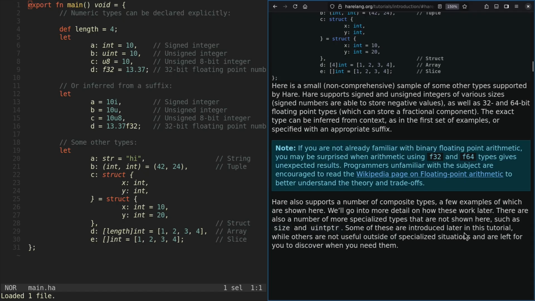There are also a number of more specialized types that are not shown here, such as size, which would be like size_t if you're coming from C, and uintptr, which is pretty self-explanatory. Some of these are introduced later in this tutorial, while others are not useful outside of specialized situations and are left for you to discover when you need them.